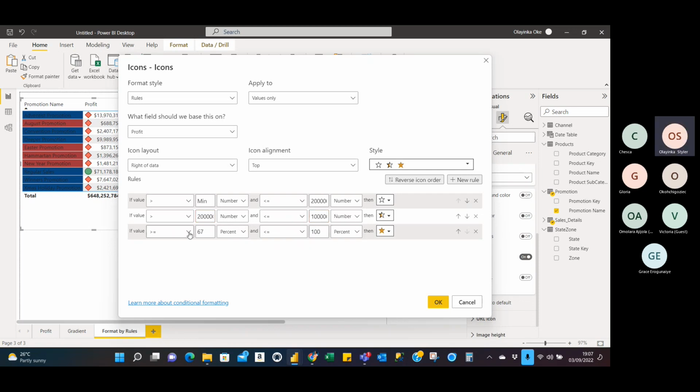Number. And then the last one will now be greater than 10 billion. 1, 2, 3, 4, 5, 6, 7, 8, 9. Number. And then less than or equal to maximum. I don't know what the maximum is, and I don't want to get it wrong. So I just say maximum. And then number.